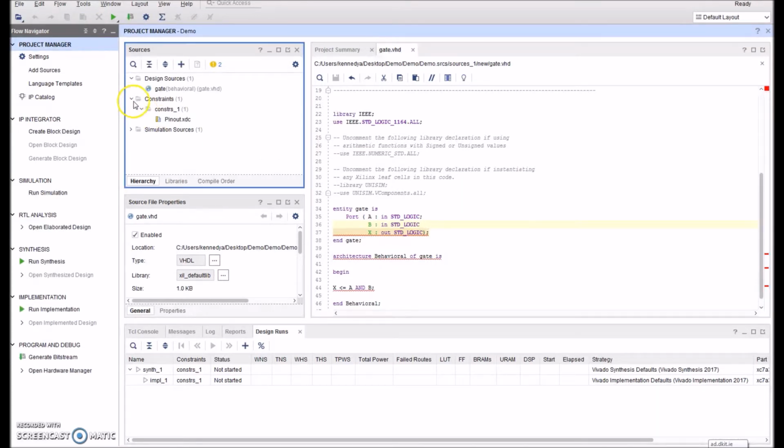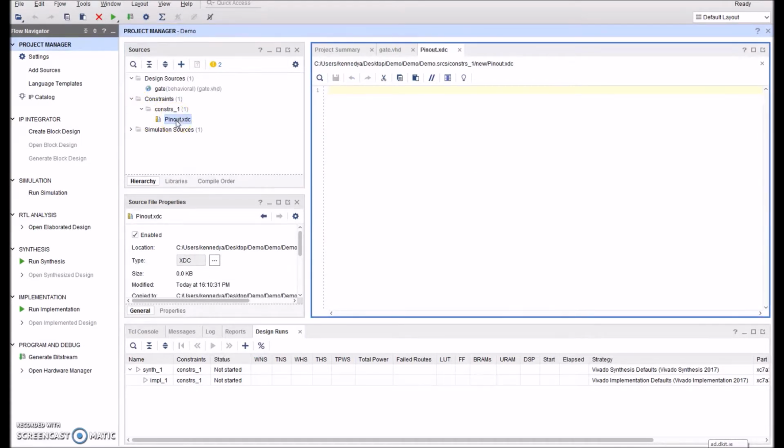Next we click on the constraints file, and we assign pin numbers to our inputs and outputs. So you first have to type out set_property, then you type out PACKAGE_PIN. The first input we're going to assign to a pin is our A input, and that's going to go to switch 0, which is pin V17.